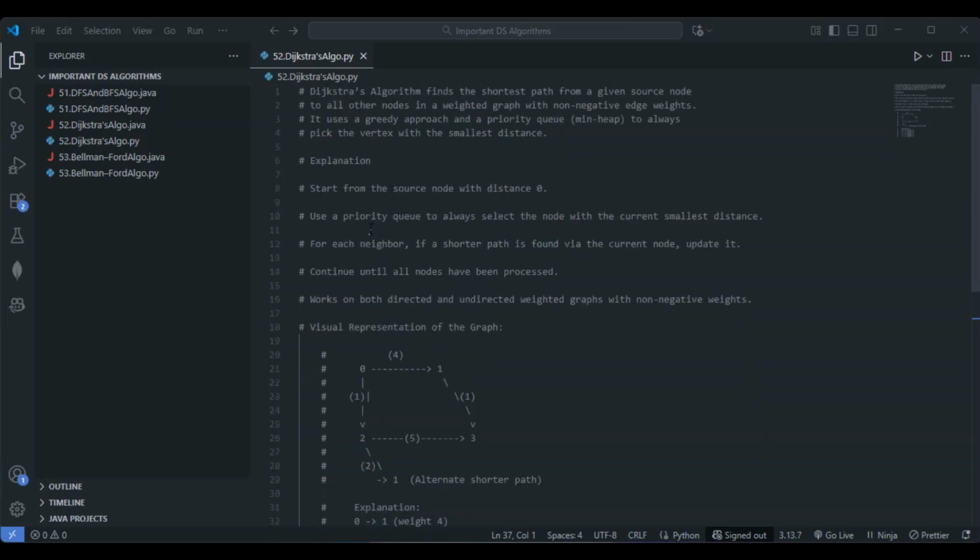So we will start from the source node with a distance 0. First we'll start from the source node with a distance 0. Next, we will use the priority queue to always select the node with the current smallest distance.